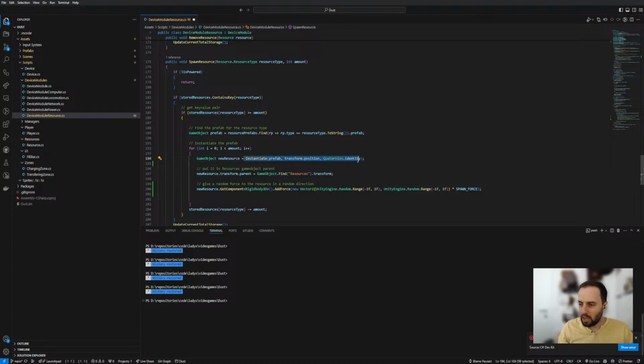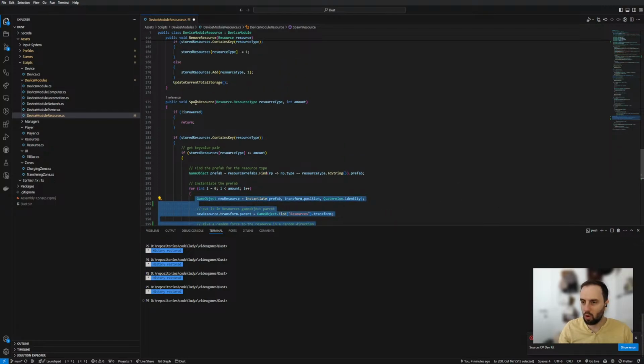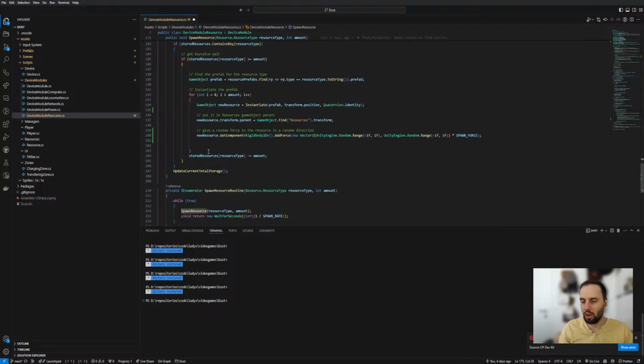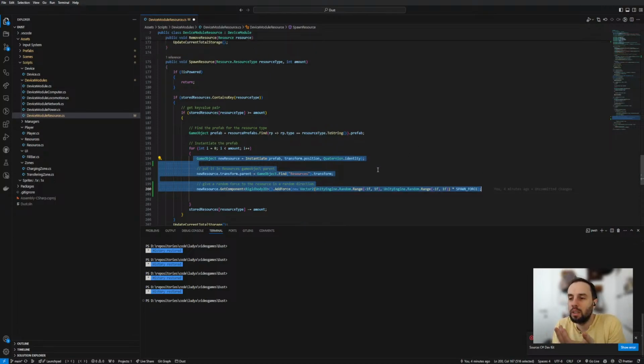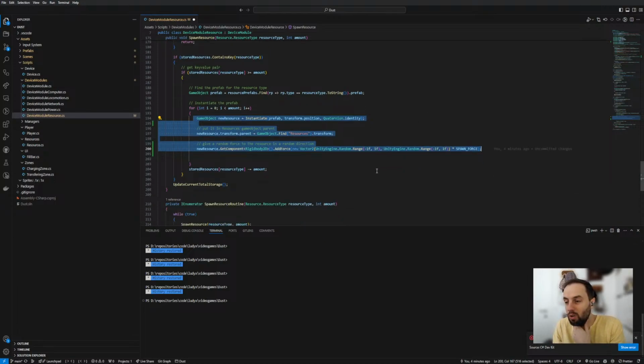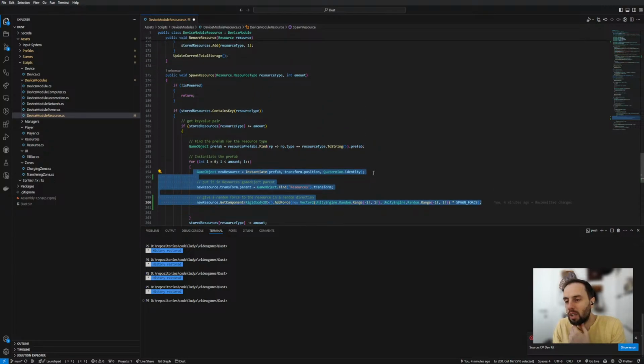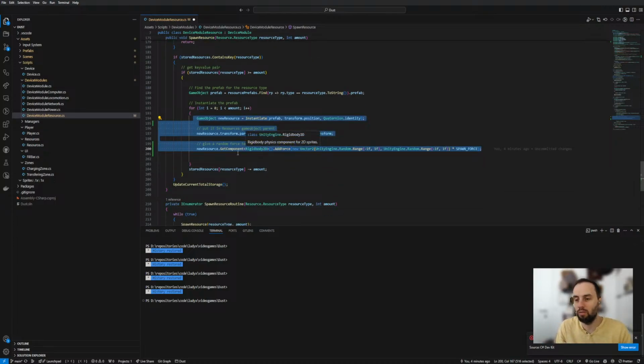So we're instantiating it. We're putting it in the... So now the question becomes: should I? Because this is called spawn resource. There's already a lot of code in here. So should we put this in a small function? Maybe we should call it instantiate resource, but then I think it makes more sense to call this function instantiate resource, and then spawn is putting it in the actual physical world.